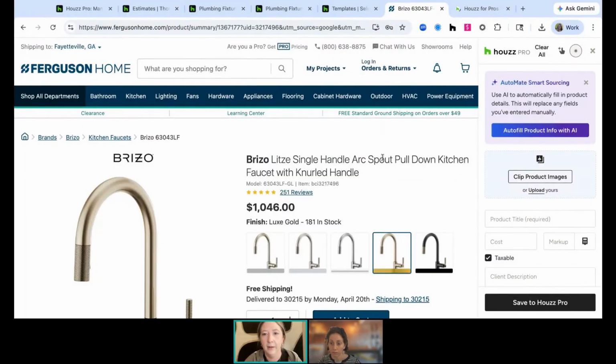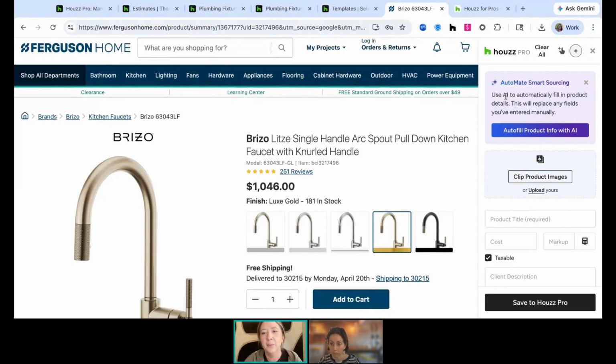So let's just take a look at how that works. The Houzz Pro Clipper lives in my Google Chrome. It can live in your Google Chrome as well. And so this Houzz Pro Clipper is going to pop up as soon as I click that button.